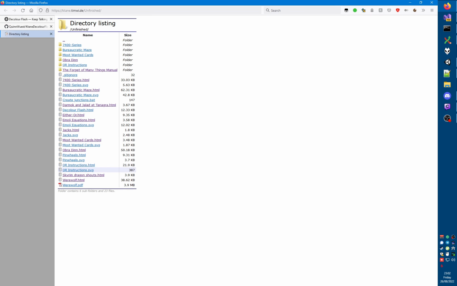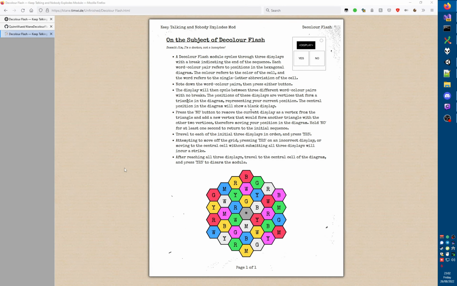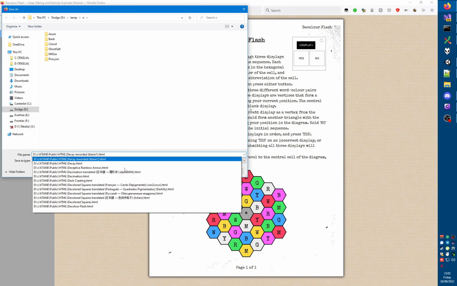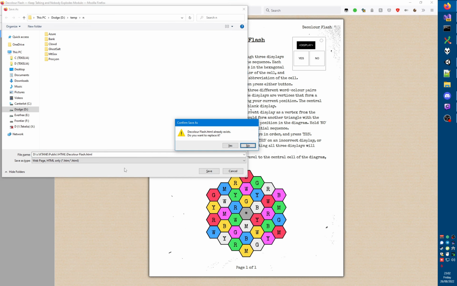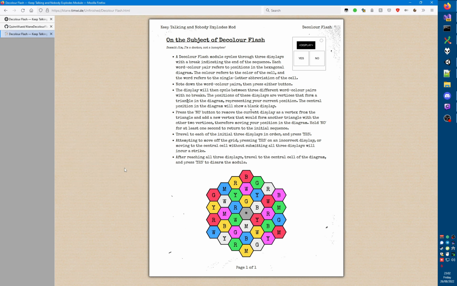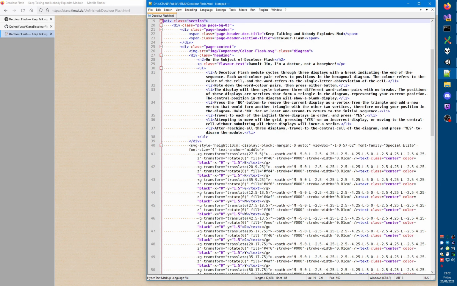All right, let's do that. Unfinished. Decolour Flash. Save here. Decolour. Oops, I misspelled color. Yes, replace that. Did you really? Yes, chap.